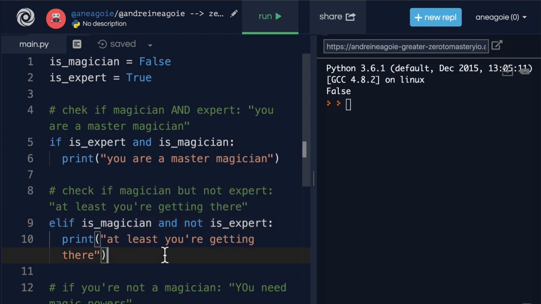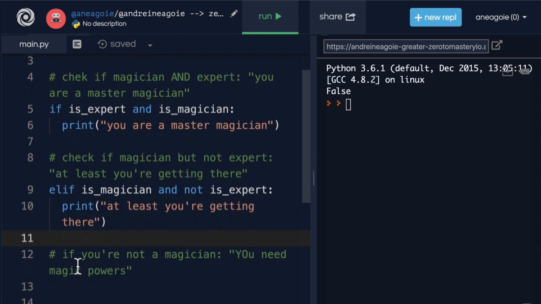And that reads a lot better, right? It makes a lot more sense. Hey, if this person is an expert and magician, do this. Otherwise, if this person is magician and not an expert, then print this. That reads pretty nicely. And yes, you can do this because remember, not is simply checking and inverting whatever the Boolean expression is. So this still evaluates to a Boolean that and can check. All right, let's finish the final one.